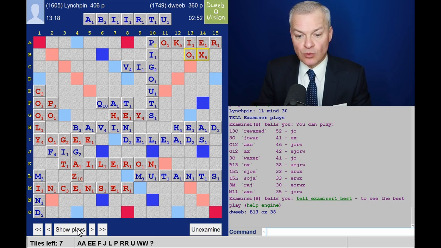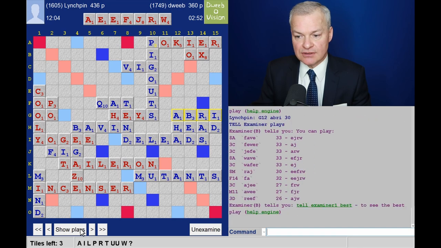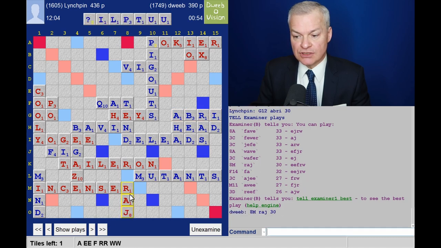Now, the opponent has one U out of UWW when he plays Abrie, and I go out by 76 with three in the bag. Okay, so I didn't have Java, I didn't have two A's. I could have played Fave, but bear in mind three tiles in the bag, so there is an advantage in playing off just two tiles, which Raj achieves and scores almost as much.